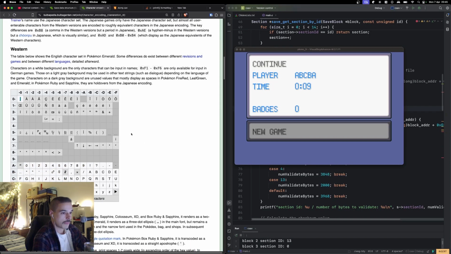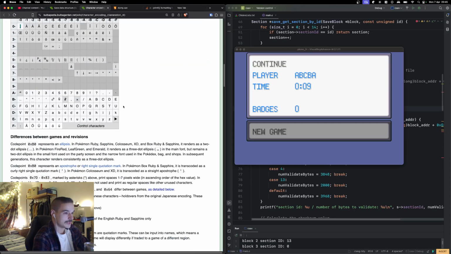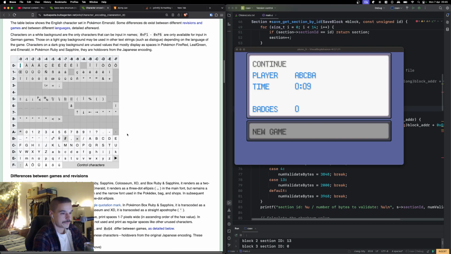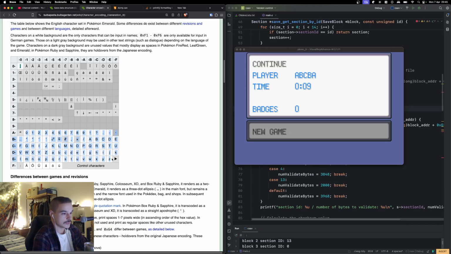So characters on a white background are the only characters that can be input in names. F1 through F6 can be used in German names. Well, we'll only deal with English for the moment, just to kind of keep things simple. So we only really want to have all of these symbols. Those might be tricky to deal with. And we just want to basically make a table for them.